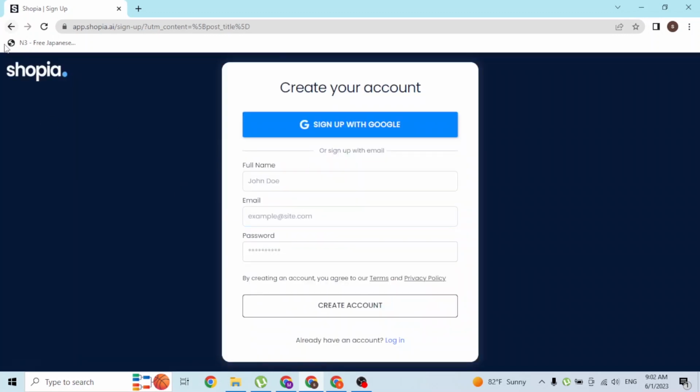You'll be directed to the registration process like this, guys. Over here you can see there is the sign up with Google and the manual sign up process. If you want to directly sign up for Shopia AI with your Google account, simply click on sign up with Google, and then a login page to your Google account will open. And if you log into your account over there, you will have created an account on Shopia with your Google account. And with that being said, guys, let's enter our credentials over here.